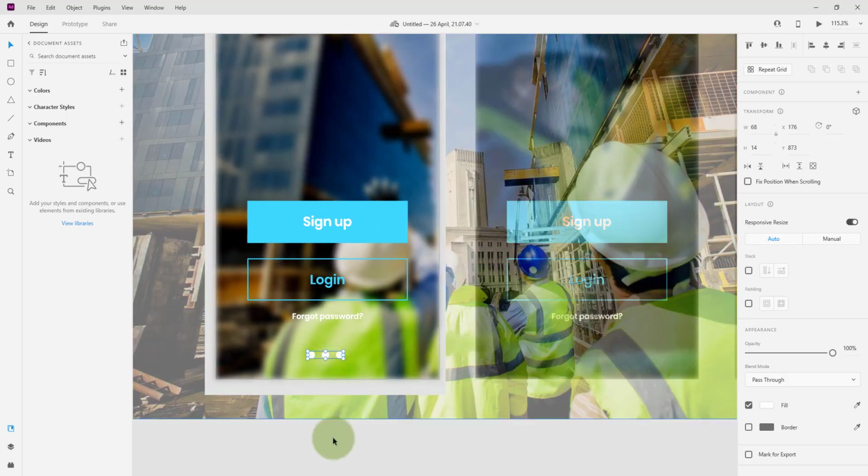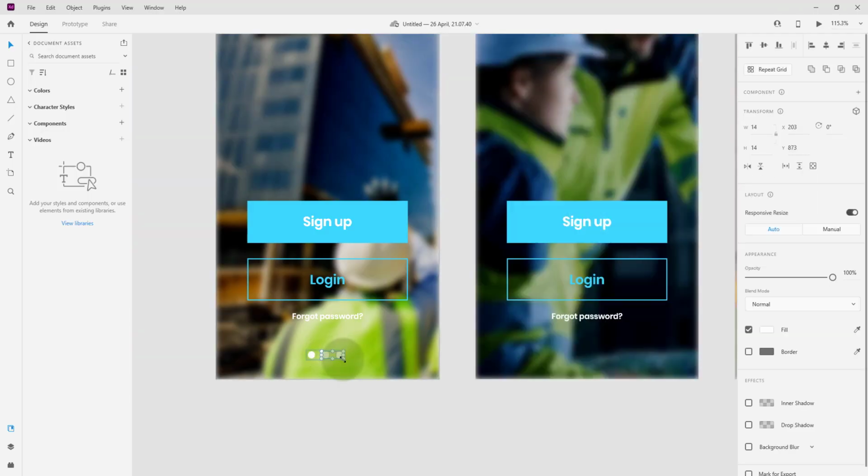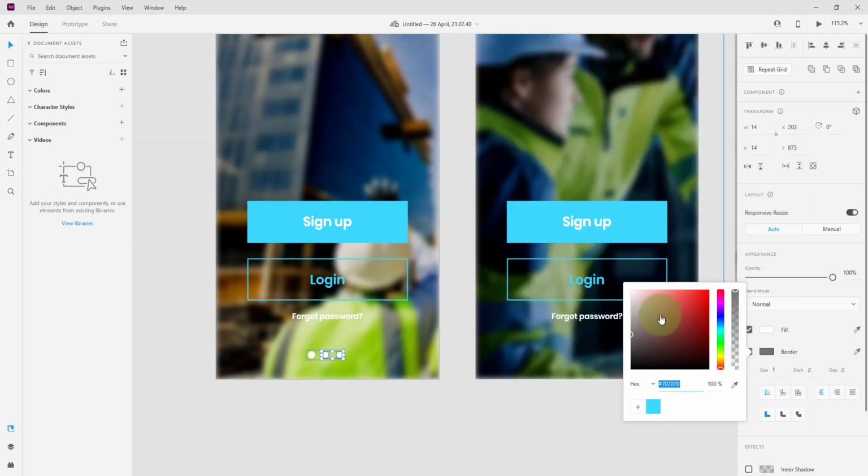I can select these 2, this guy and this guy. I'll make them an outline. And I want to remove the fill.